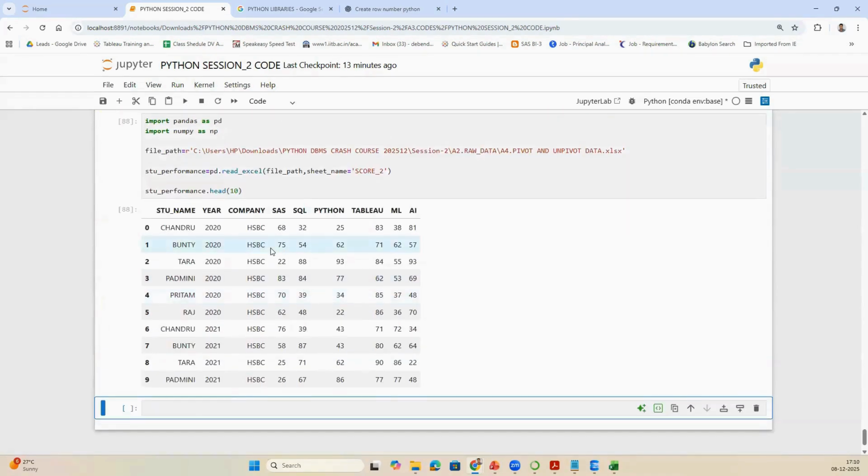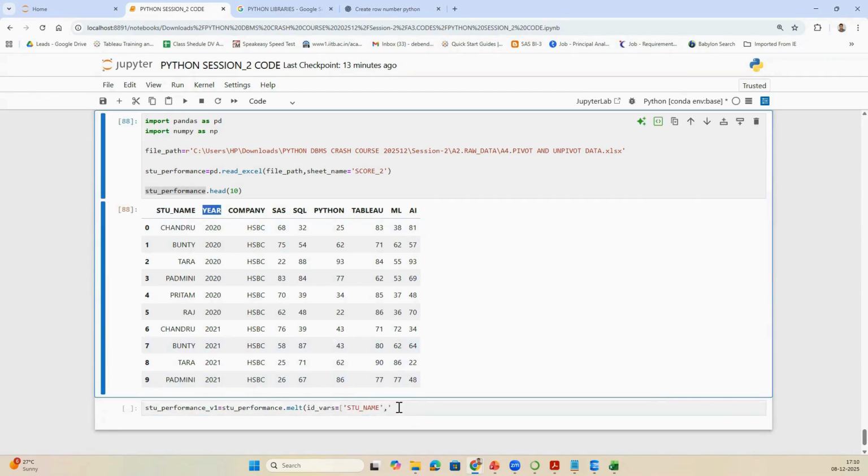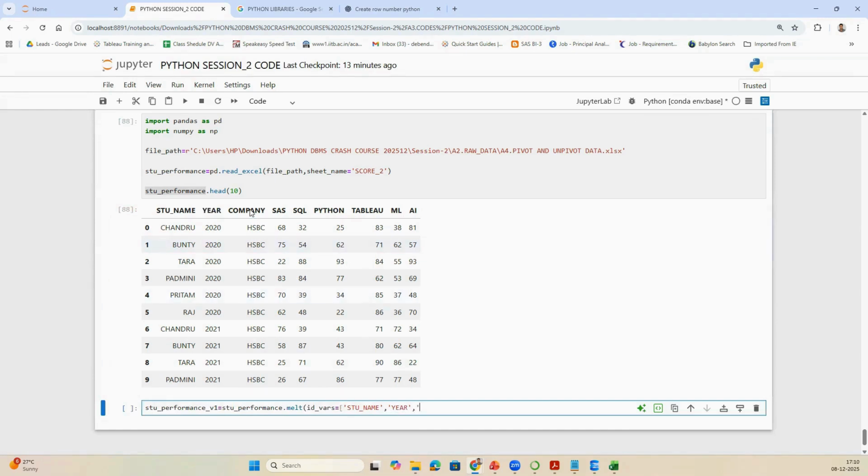Okay. Now what you want to do here, guys, you want to go for student name, year wise, company. You want to get the subject from column to rows. How will you go for doing this? Student dot melt. What is the next syntax you'll be writing here? id_vars. id underscore vars equals to, what will you write here? Student name, year, company. Student name, year, company. Yes or no?